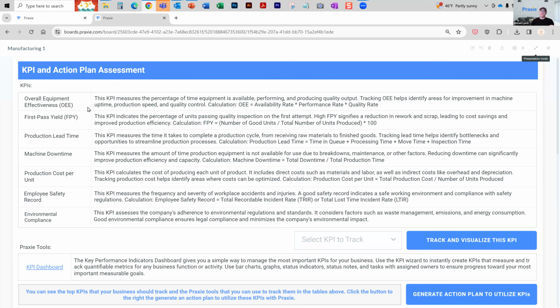It basically generates the common or best practice KPIs based on the information you put in here. So it says, in this case, overall equipment effectiveness for manufacturing. The KPI measures, and it describes the KPI, the percentage of time equipment is available, performing, and producing quality output. Tracking OEE identifies, so this is all automatically generated by the large language model AI, and it identifies areas of improvement for machine uptime, product speed, control quality, et cetera. And then it gives you the mathematical calculation. OEE equals availability rate times performance times quality rate.